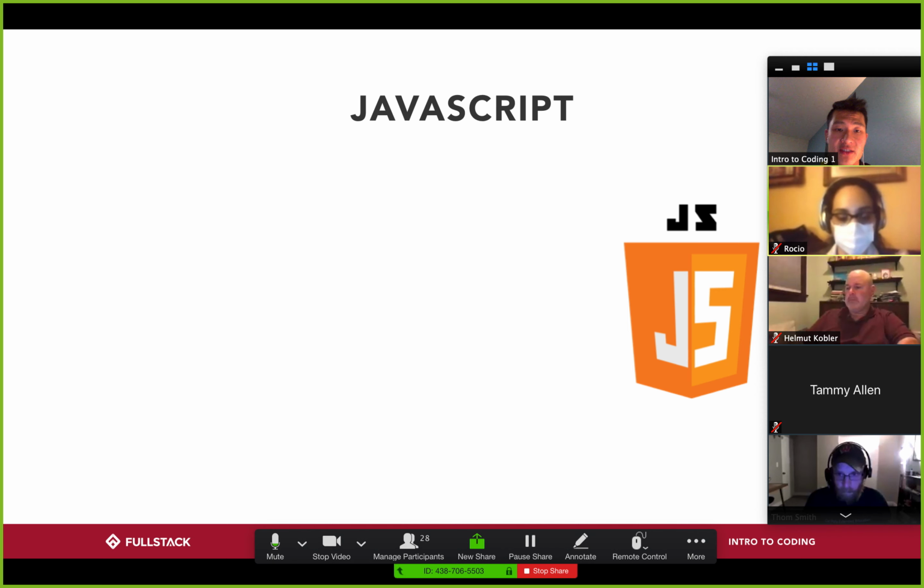And then last but not least is JavaScript. So if HTML is a skeleton and CSS is a skin, then we can think of JavaScript as the nervous system or the brain of the web page. This basically allows you to take action. Action could be a lot of things.